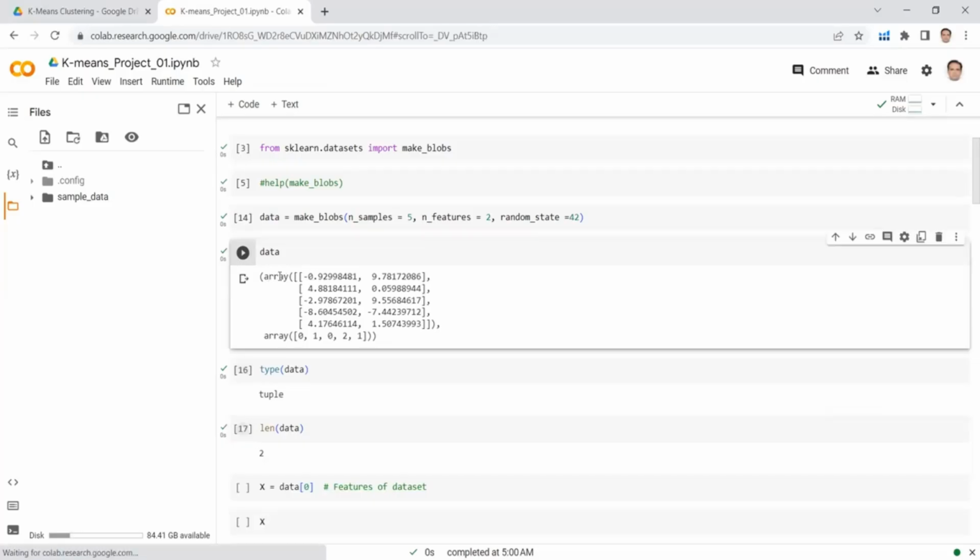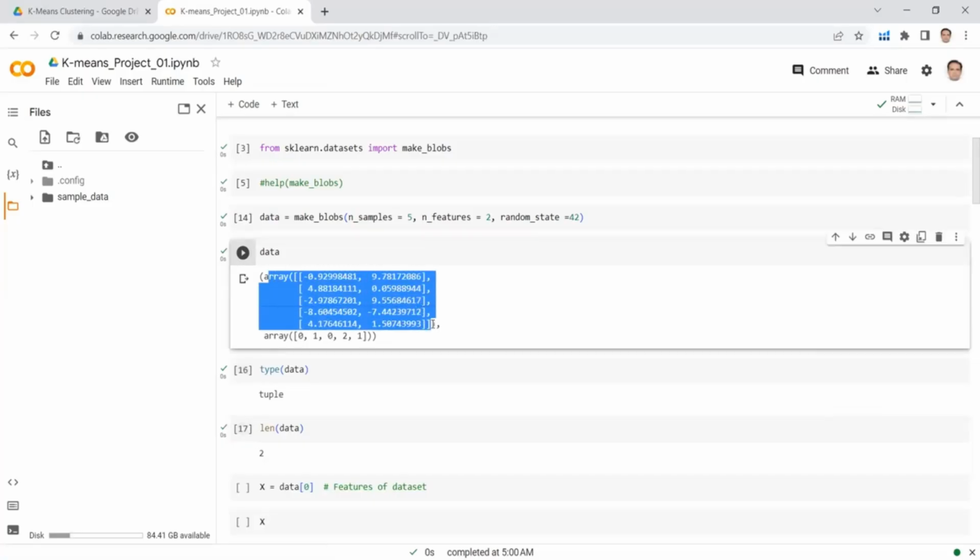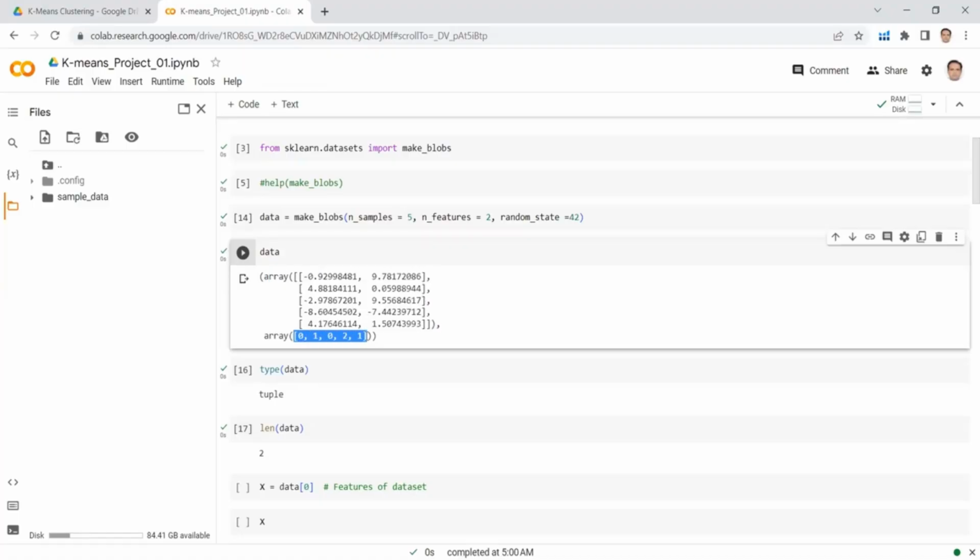Basically this data is the first element of the tuple, and these labels, these integers, are the second element of the tuple. That's why when we check the length of the tuple, it is 2. It is very important to understand the data. Whenever you read or generate data, the first step should be to check the type of the data, the length of the data, the shape of the data, and other characteristics of the data. Here we learn that when we generate data using the function make_blobs, the type of the data is a tuple and its length is 2.